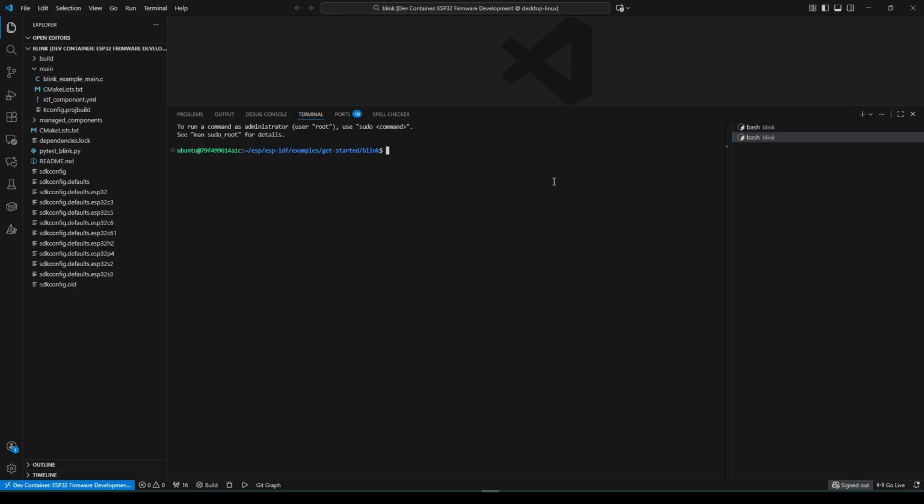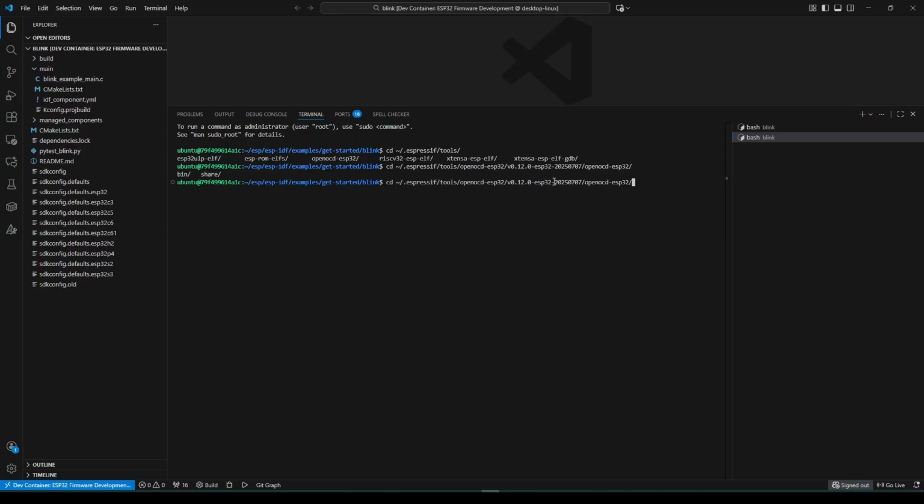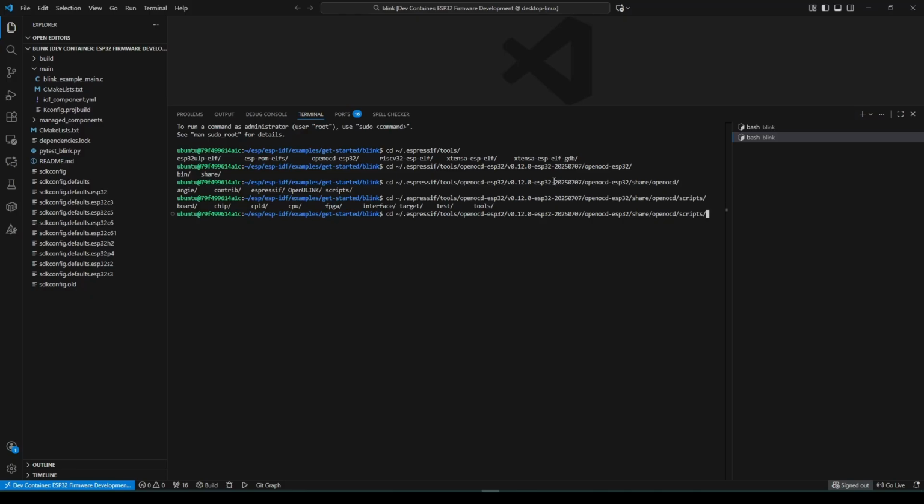I'm going to navigate to the OpenOCD folder, so I can do that by going cd, home folder, .espressif, and then tools, OpenOCD, share, and then scripts. I'm pressing tab a few times to get the options. That's great. Now for my particular case, I need to change one of the interface configuration files.